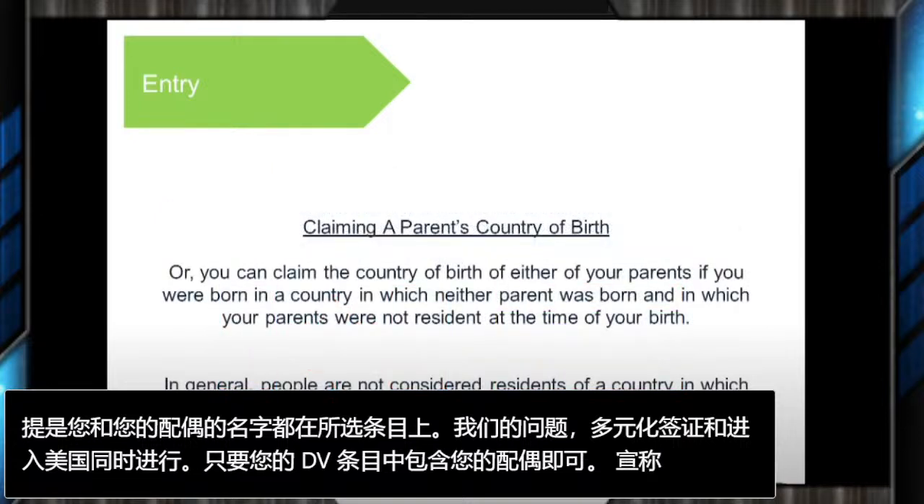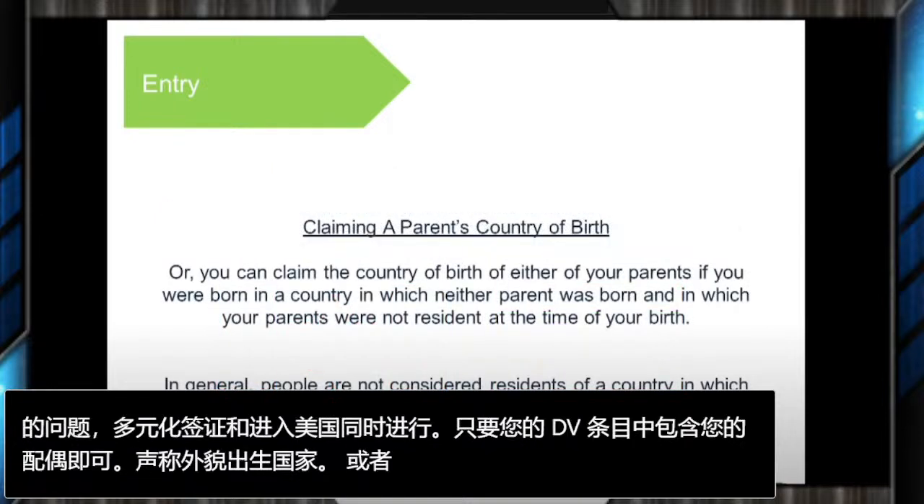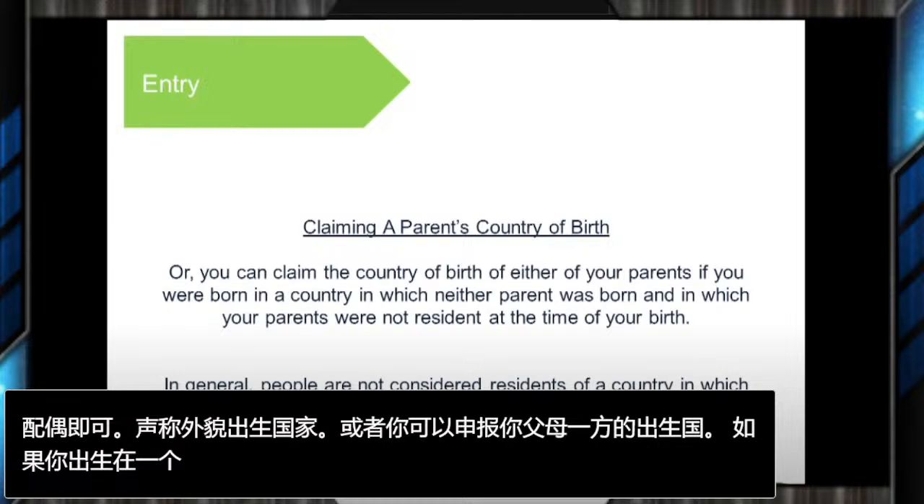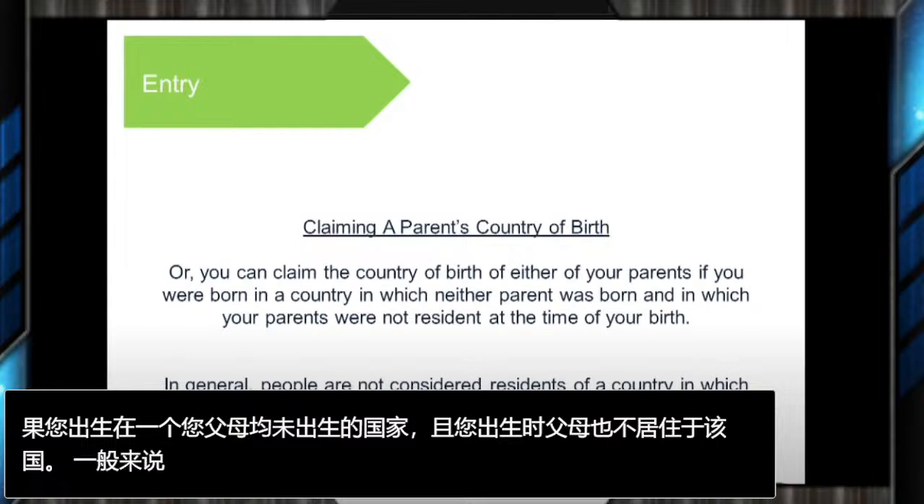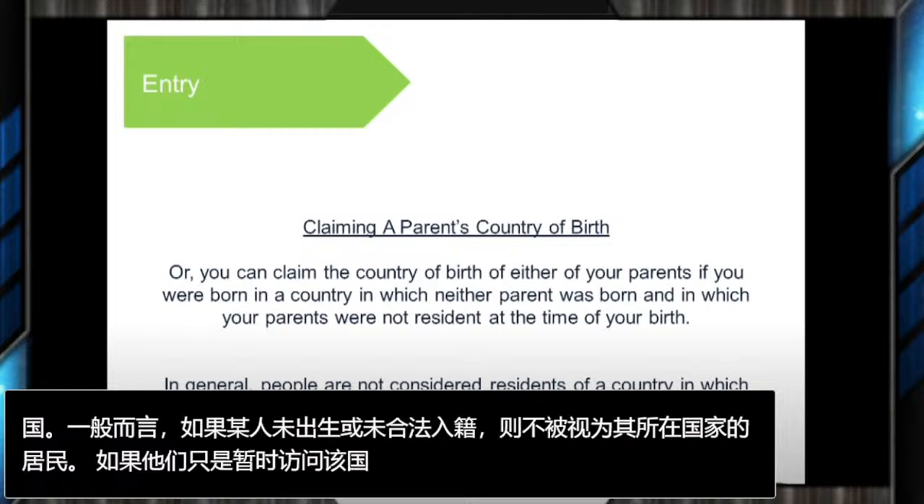Claiming a parent's country of birth. Or, you can claim the country of birth of either of your parents if you were born in a country in which neither parent was born and which your parents were not resident at the time of your birth. In general, people are not considered residents of a country in which they were not born or legally naturalized if they are only visiting the country temporarily or stationed in the country for business or professional reasons on behalf of a company or government.